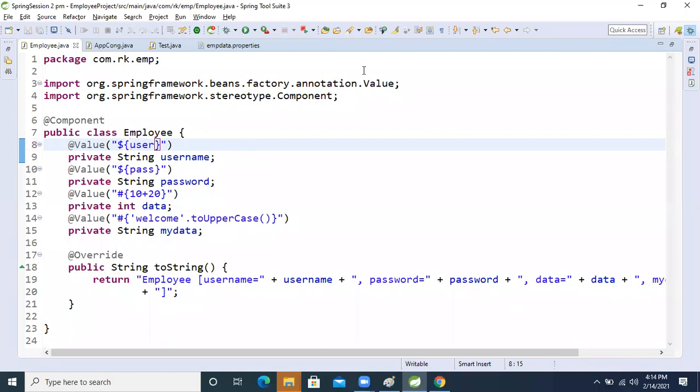Yes, with the dollar symbol, it will not work. Whatever core-related things there are, those will work with the hash symbol only, right? So this is totally expression tagging related.